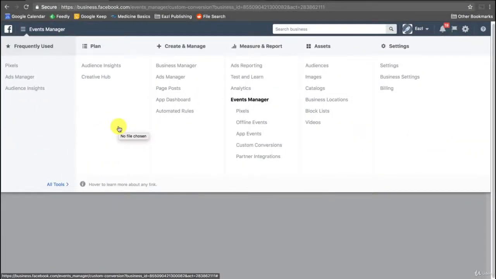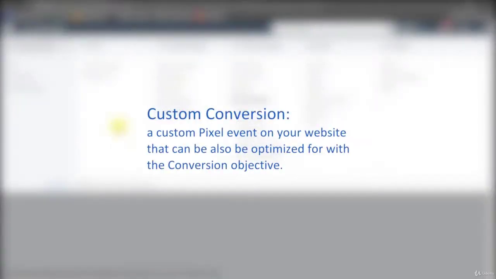Let's get your hands dirty. So in this module, we're going to be creating a custom conversion audience, and we're also going to be creating a custom audience with something like an email list. So if you remember, a custom conversion is a custom pixel event on your website that can also be optimized for with the conversion objective.